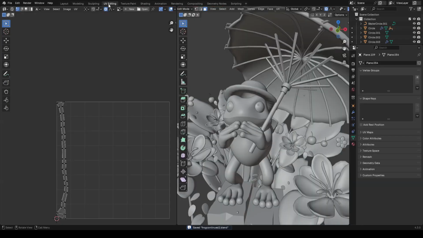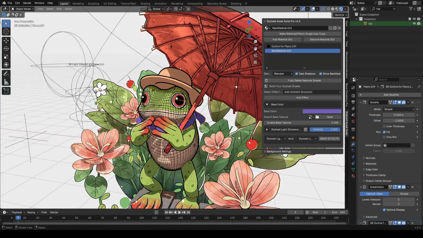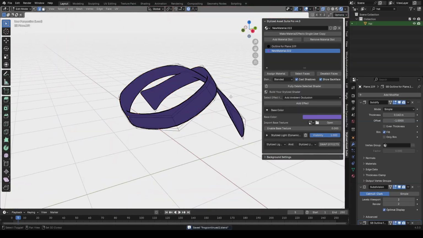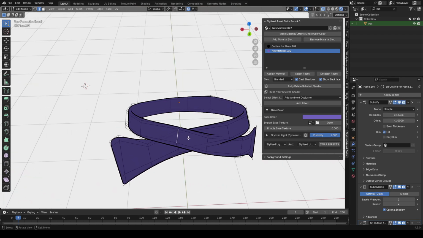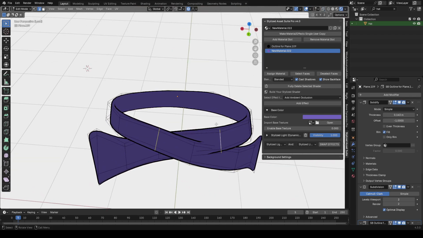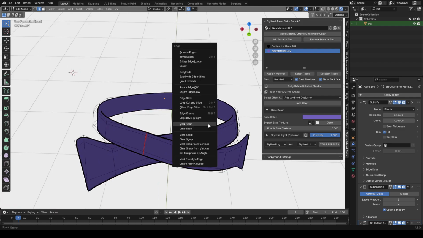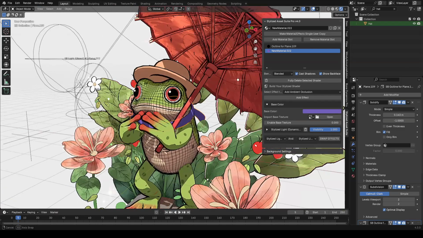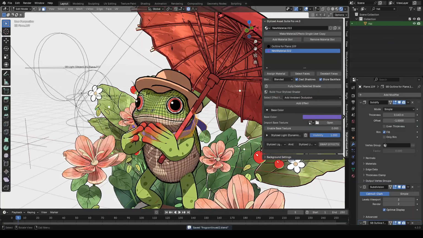And also if we try to unwrap this model, you'll see it's extremely narrow and not really a good unwrap. So what I'm going to do is just mark some seams in random places to split the model into different islands so that the unwrap will just be a little bit better. And once I'm done with that, I'm just going to hit U to unwrap again.